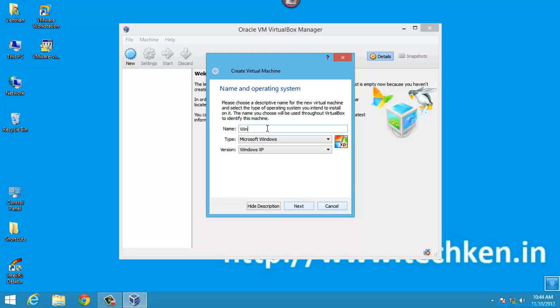Going to name it as Windows 8, and I'm going to select the type as Microsoft Windows, and here Windows 64-bit since I have a 64-bit version of the operating system. Both the 64-bit and 32-bit differ in the architecture, but the installation is the same for both. So I'm going to select next.